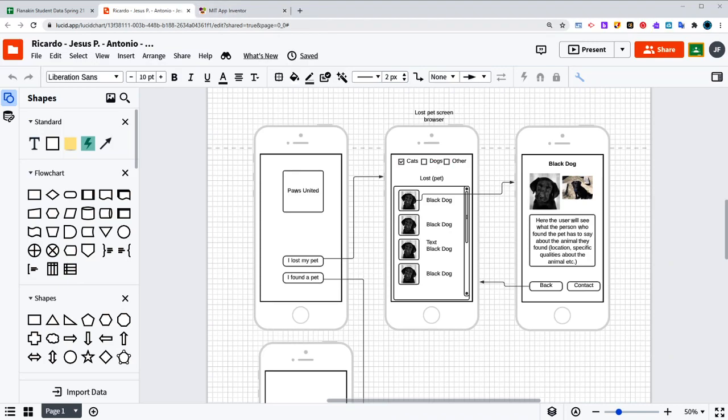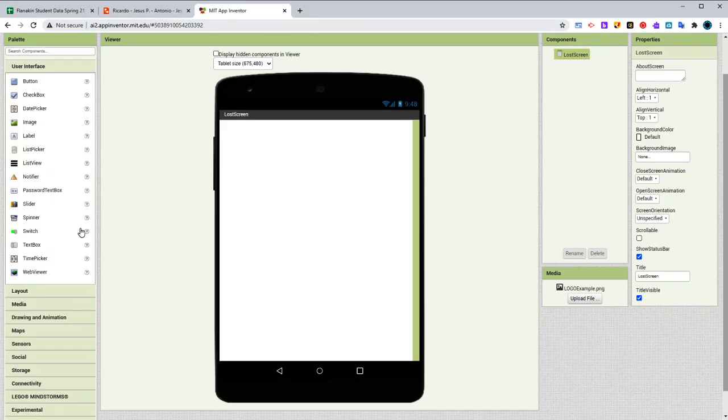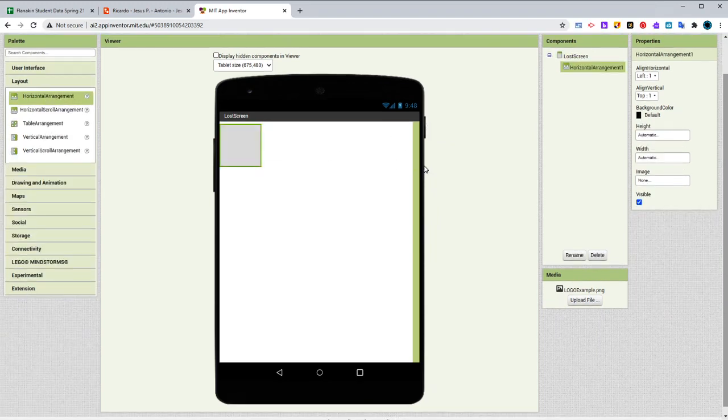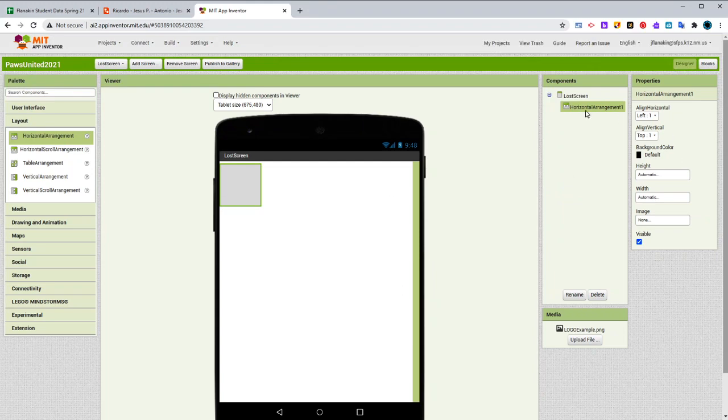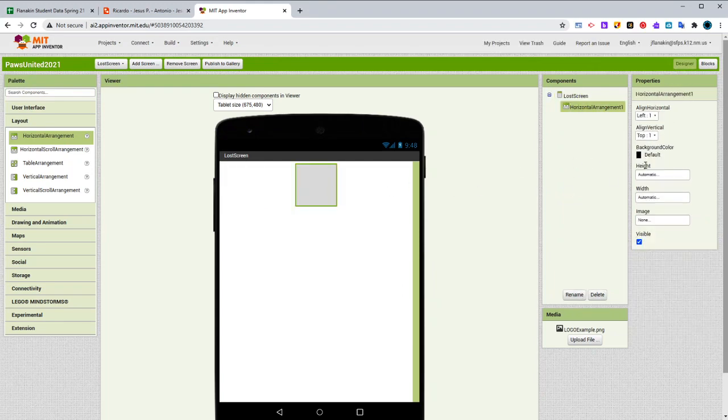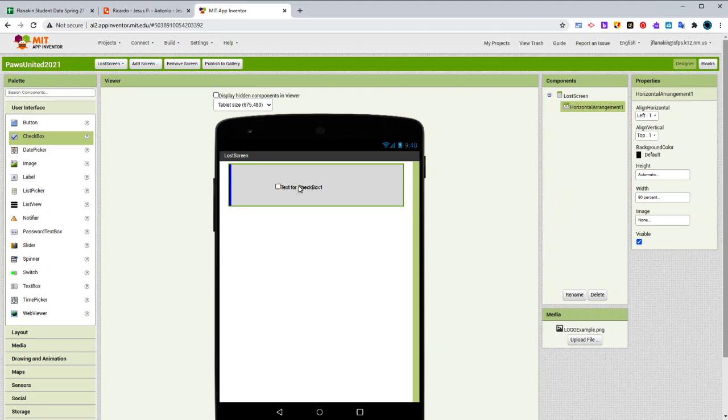We need three checkboxes at the top. So I'm going to go ahead and grab a Layout HorizontalArrangement. Okay, now you'll see, look at that, it's on the left side. We want it in the middle, so I'm going to go to the lost screen, AlignHorizontal, Center. Here's this bad boy. I'm going to make the width of this about 90%, and I'm going to just start throwing in my checkboxes. Boom.